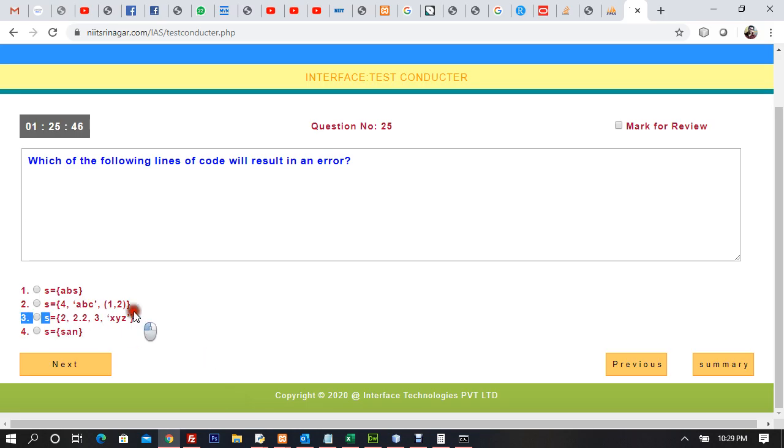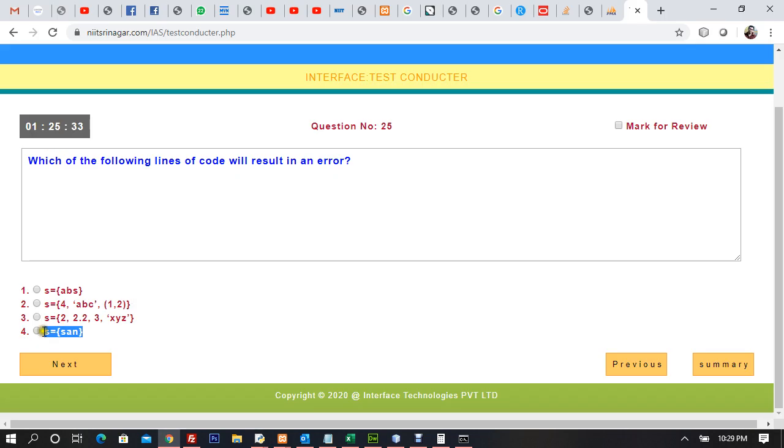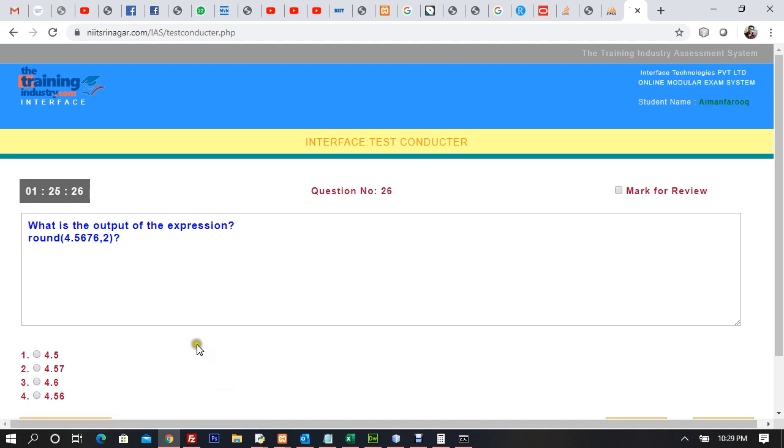Neither is this going to return an error. What is ABS? I don't know. Yeah, s.san is going to return an error. As I said, san is not defined. ABS is already a keyword, right? So san is going to create an error here. We have to rush now because we have quite little time remaining.